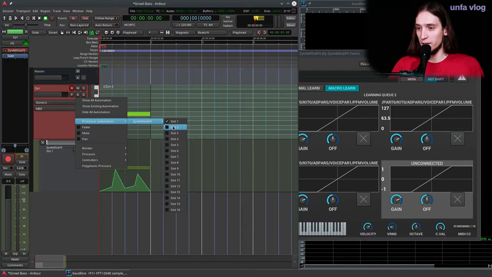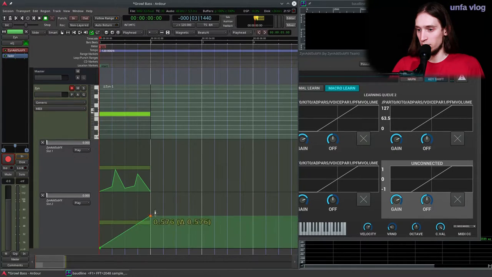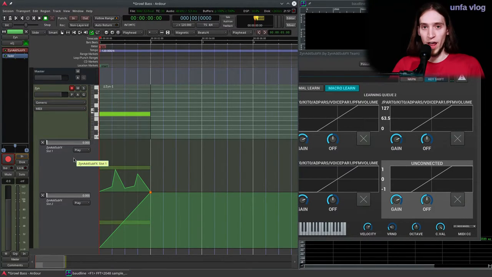And now let's add another automation track. Let's change it to play. And let's create a simple ramp. Now, I would like to be able to verify that this is working, so I'm going to switch the first track to manual. So this won't be read out, and this value will be used instead. So we have only one automation track playing, so we can verify that it's working as expected.